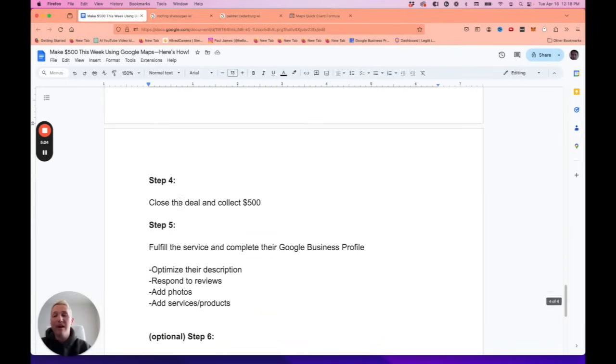Okay, then step 4, pretty self-explanatory. You're going to close the deal. You're going to collect $500. Okay, now you can choose to use whatever you want to collect payment. Some good options are obviously PayPal. If they're in the area, you can get a check or cash. If you want to process credit card, Stripe is good. Square is good. Clover. So these are some different options to look into. I really prefer Stripe and PayPal, my two go-tos. PayPal if I want to collect via PayPal. Stripe if I want to collect via credit card.